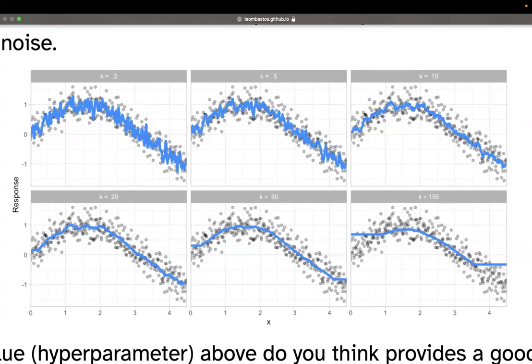I heard 50, 20. Any other guesses? 50? Yeah, I think I would probably choose 50 and perhaps even a value between 50 and 150.